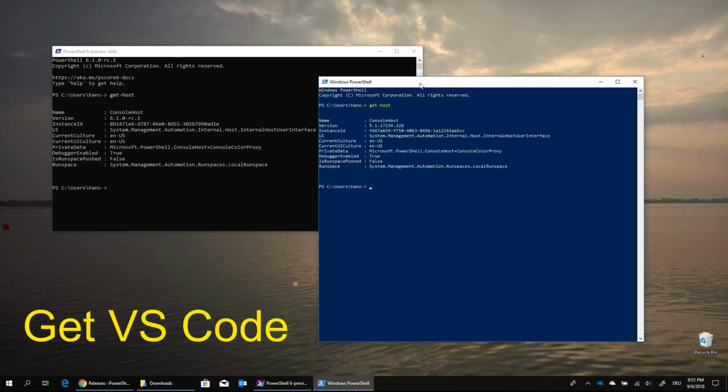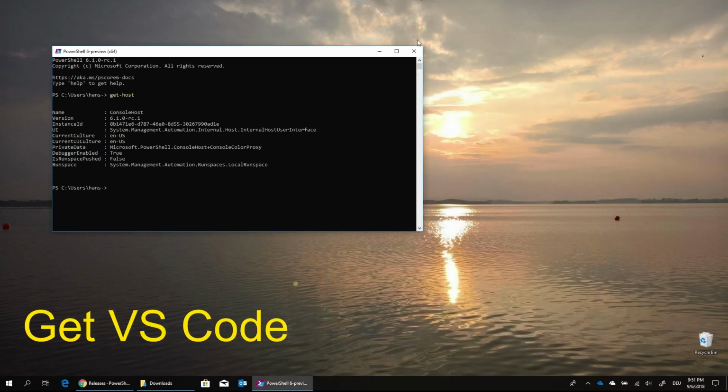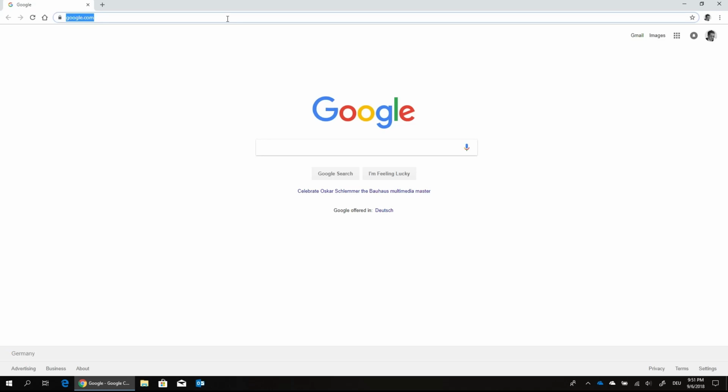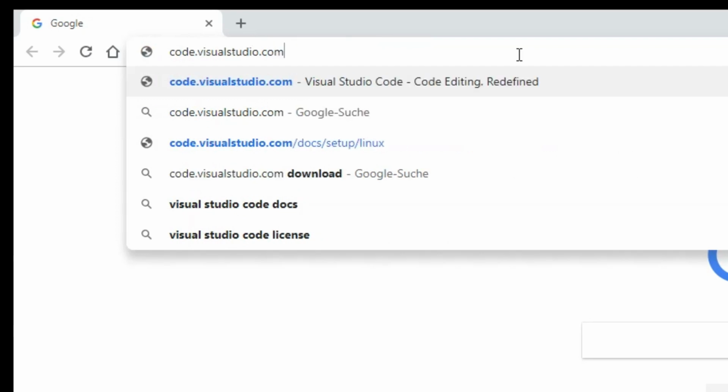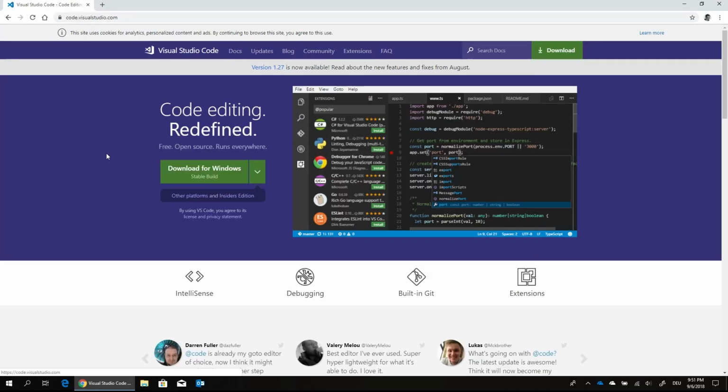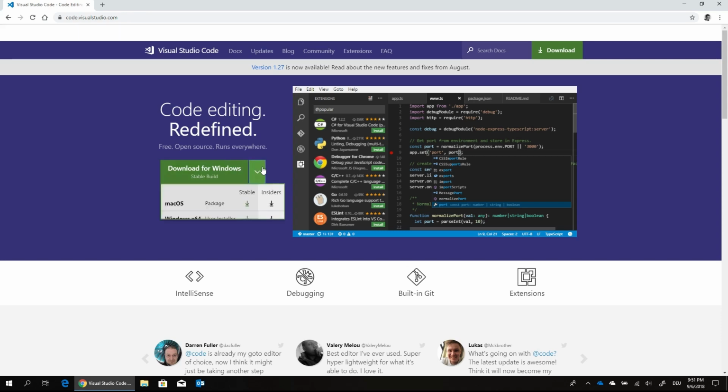Okay. Now that we have PowerShell, let's get VS Code. The URL for that is code.visualstudio.com. I'll put it in the description. Here again, you can choose to download for Windows or Linux or Mac. Additionally, you can choose between the stable build and the Insiders build. Very often the Insiders build has newer features, and most of the time it is stable. It also does update more often. You choose. I will go for Insiders.